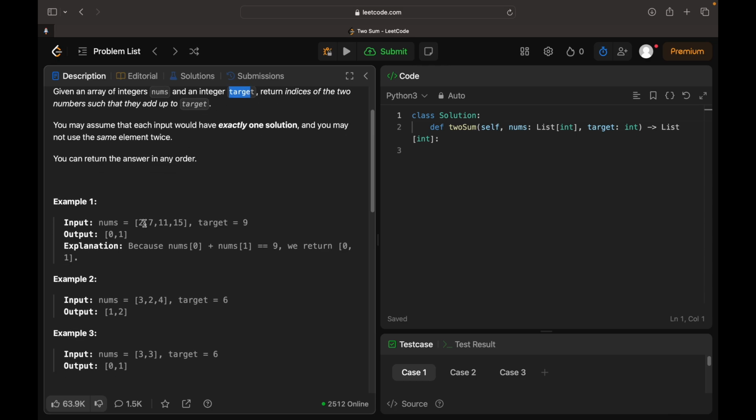So taking a look at the example, let's say nums is equal to 2, 7, 11, 15. The target is 9. The output is 0 and 1. That's because nums at 0, which is 2, plus nums at 1, which is 7, is equal to the target, which is 9. So that's what we want to do. We want to find the two elements that will match up to the target 9.